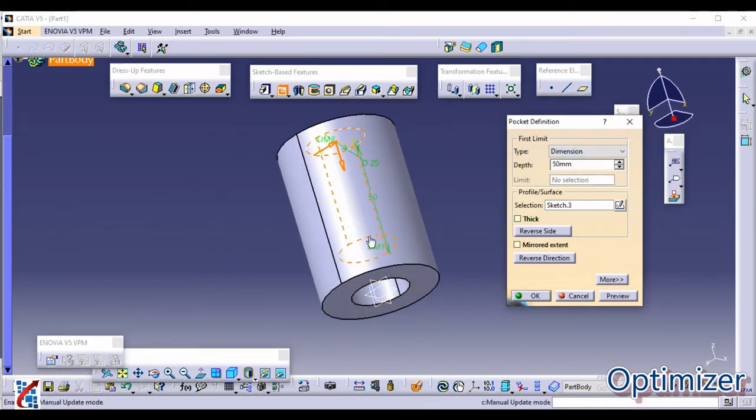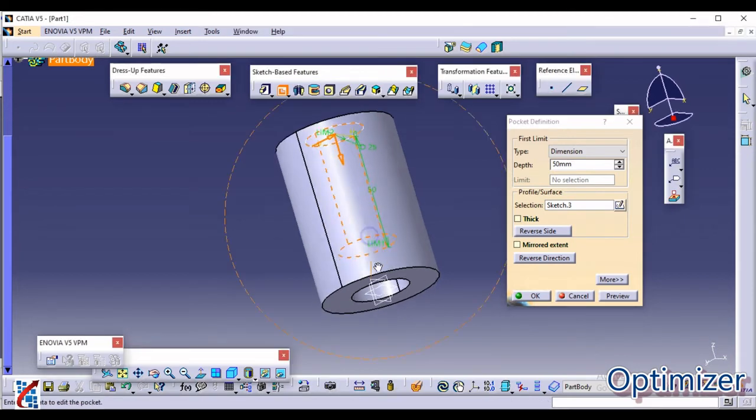Up to that, the material will be removed. Okay, so that is the use of up to next. Just see the preview. All the material is removed because the next phase is this one. Okay, so dimension up to next. So this is how you can remove the material.